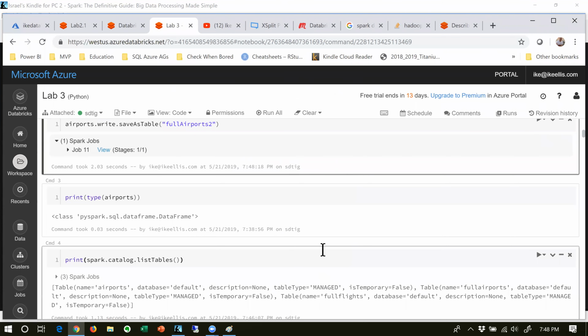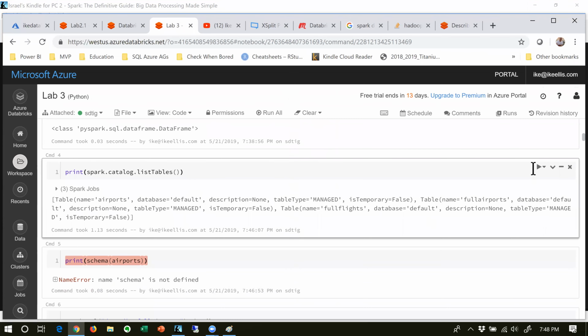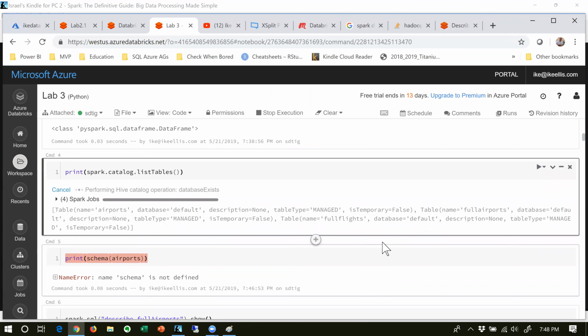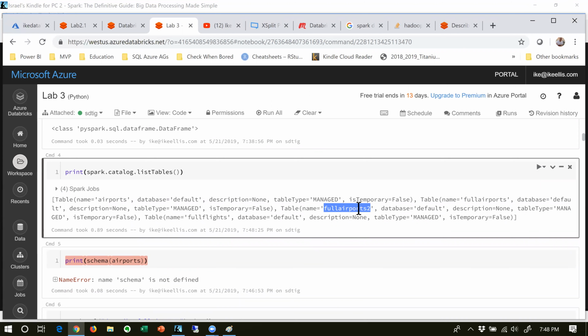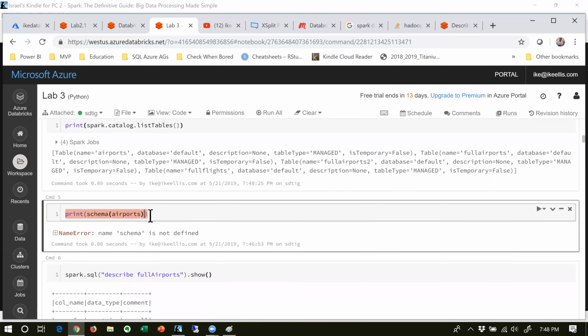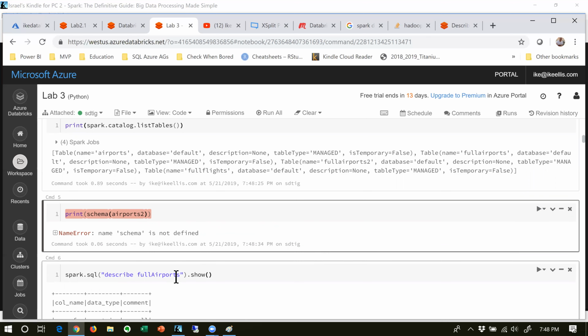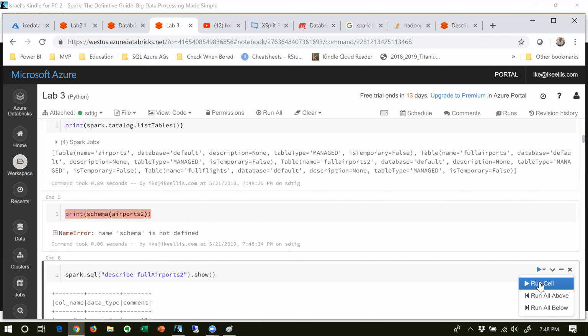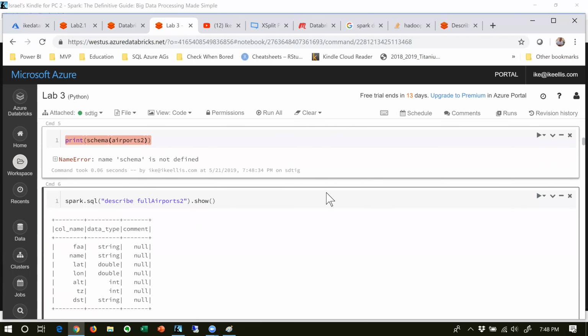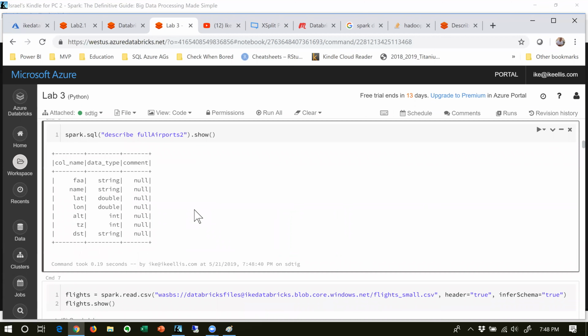Okay, now let's list the tables and see if it's there. And there's full airports 2, yep. And now let's look at the schema. It's the one below, right. And now you can see the doubles and the ints, right? So inferSchema gave us the correct schema right out of the gate. And now we can do like mins and maxes and all the stuff that we had in the book.